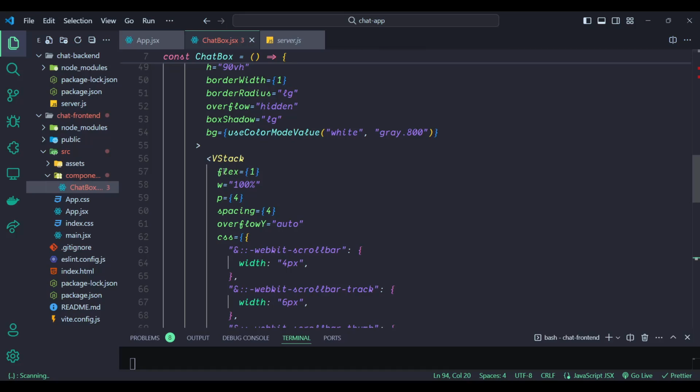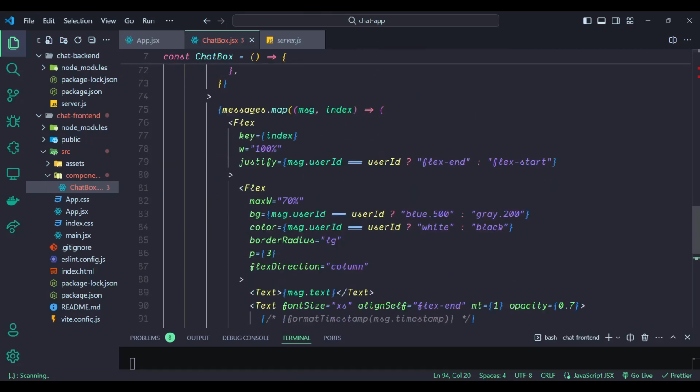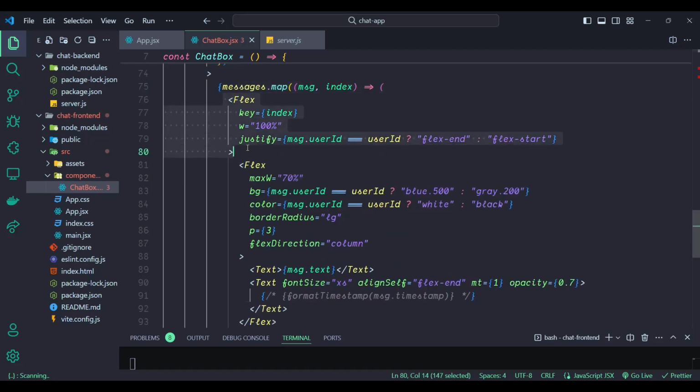So inside the VStack, as I said, we will render all the messages. So I have actually mapped all the messages and I have used Flex here, you can see. And here, basically, if you remember, there is a left and right. So if the message is sent by the current user, and you can see the message user ID is equal to the user ID, that means this is the current user, that means me, right? In that case, we will use the flex end, otherwise it will be the flex start, that means the other users, right? As simple as that.